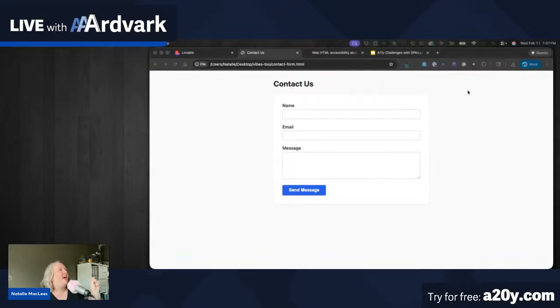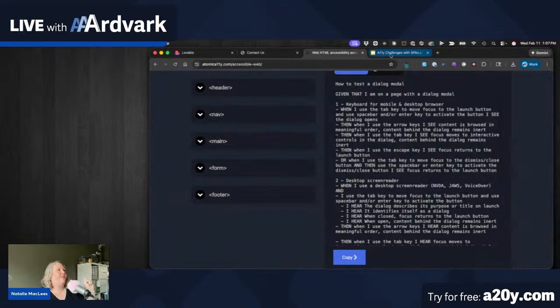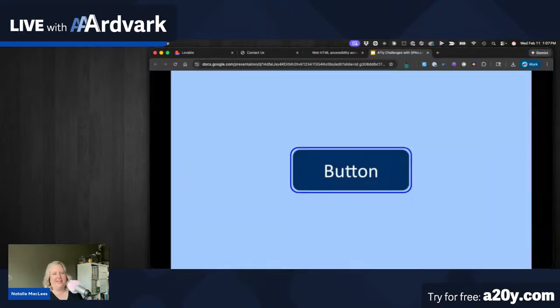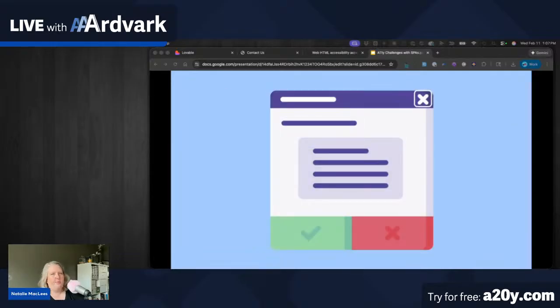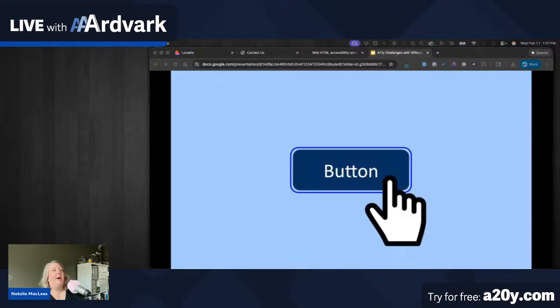Okay. All right. I have a little excerpt from a presentation that I did here. So here's what we've got. Oops, I want to go back. Let's see, previous. All right. So just a reminder of how an accessible modal is supposed to work.